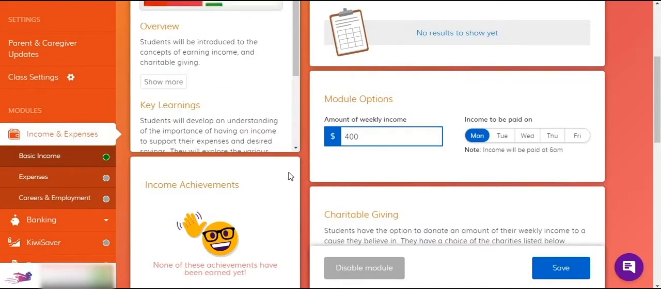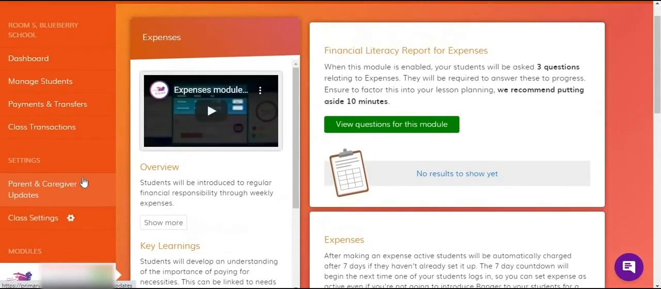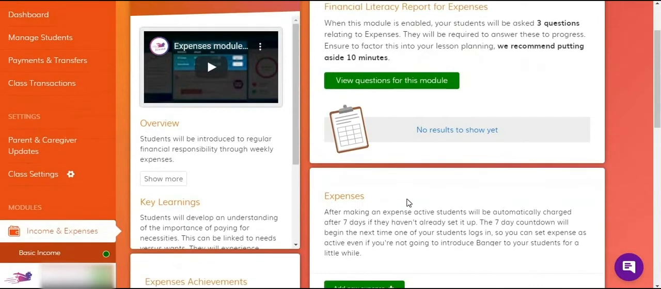Enabling the Expenses module goes together quite well with Basic Income and is often introduced in one lesson. You could start discussions around this by asking what your students think their families have to pay for on a weekly or even monthly basis.